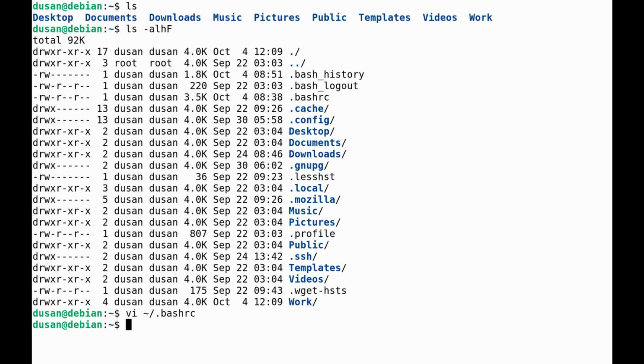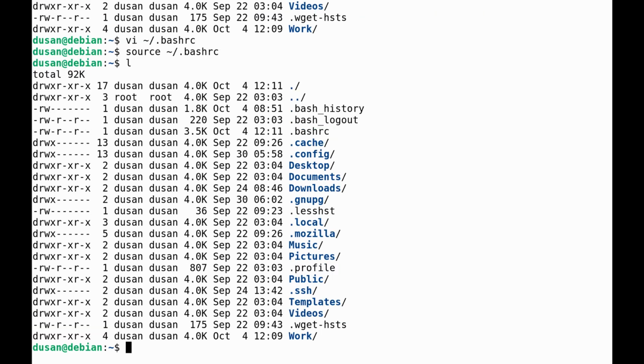To load this new configuration, we must source the .bashrc, which will execute all of the commands within it, including the new alias command. Now, if I just press L and enter, I will see my desired ls output.